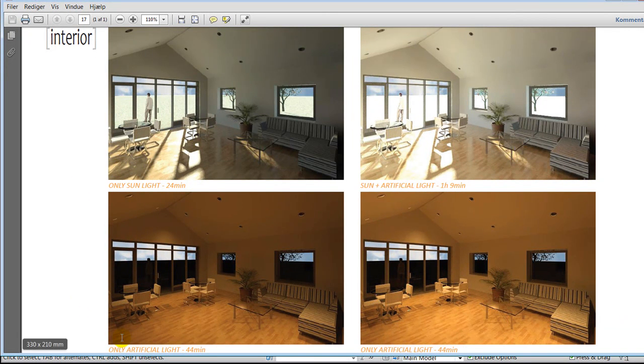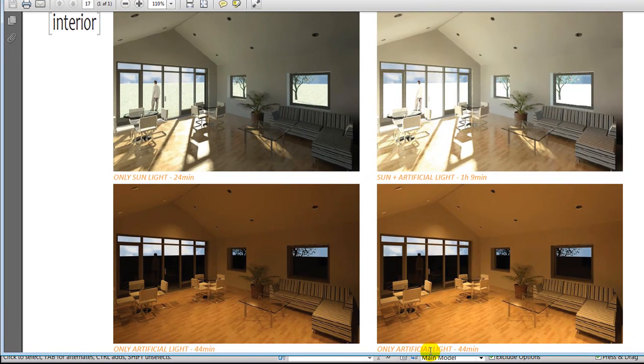The third picture is only artificial light, and it took 44 minutes, and this was with the lighting fixtures we chose from Revit library, and the fourth picture is with edited lighting fixtures and with more voltage in them. Thank you.